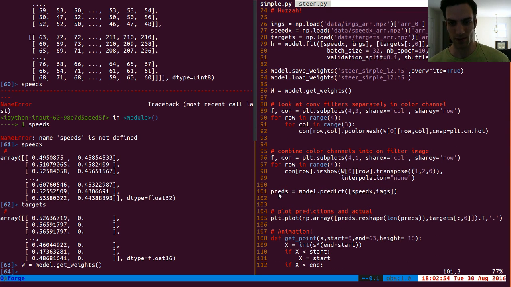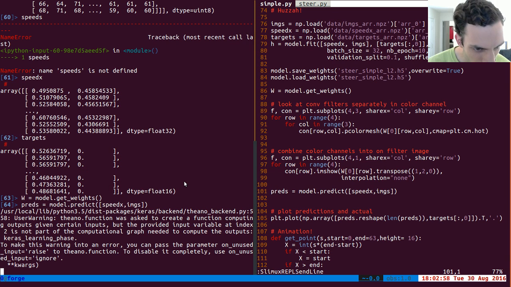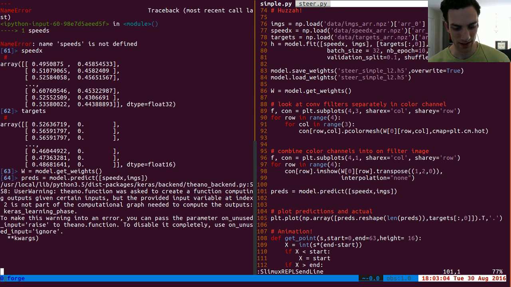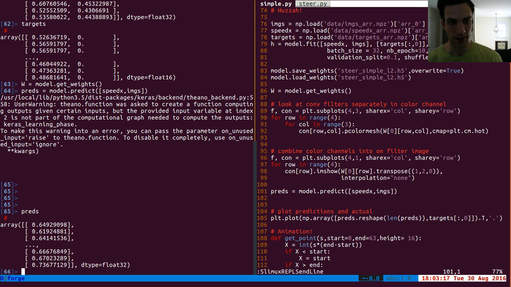Anyway, we just built this model. Let me activate this. Oh boy, what's this? Theano function warning: it says a provided input variable at some index is not part of the computational graph. I disagree, I think it is. I think it's just confused. I'm going to be really annoyed if it's not. There we go. Yeah, that's normal.